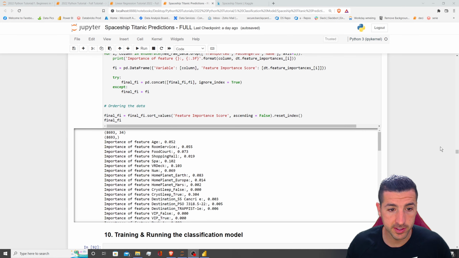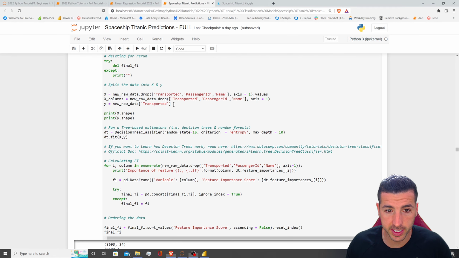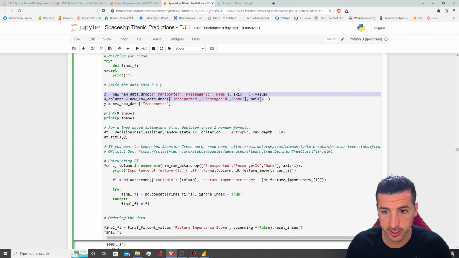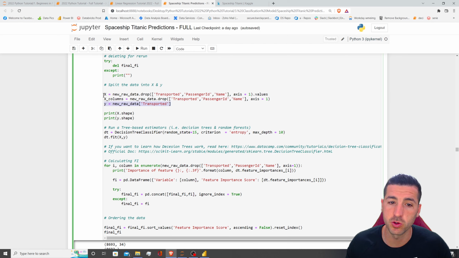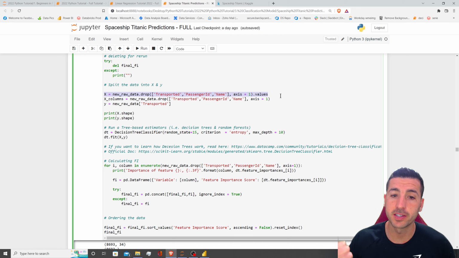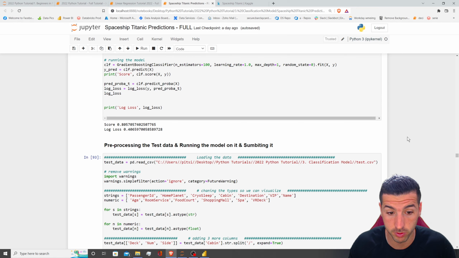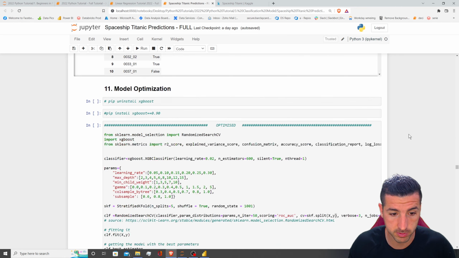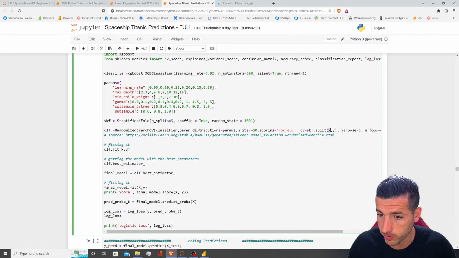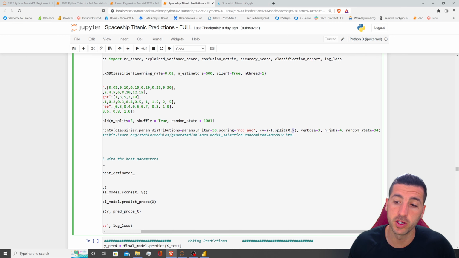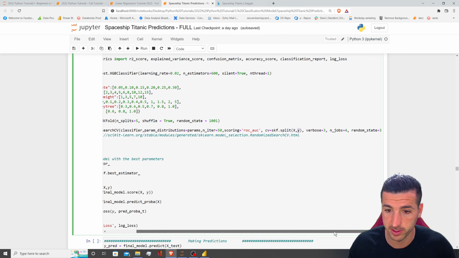So our X is defined over here. If you remember, this is our X and this is our Y. It's all the raw data excluding transported, passenger ID and name, and then our Y is the transported yes or no. So if we scroll down here again, we have our X, we have our Y. This is for the cross validation. Verbose equals 3, number of jobs equals 4, and a random state of 34.